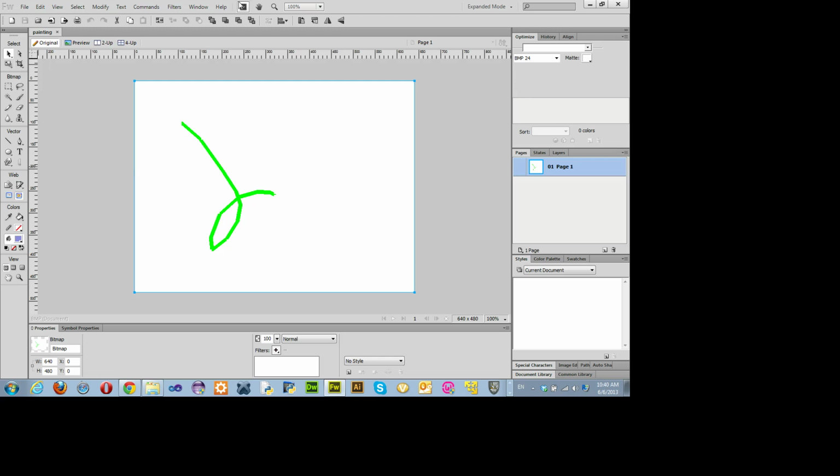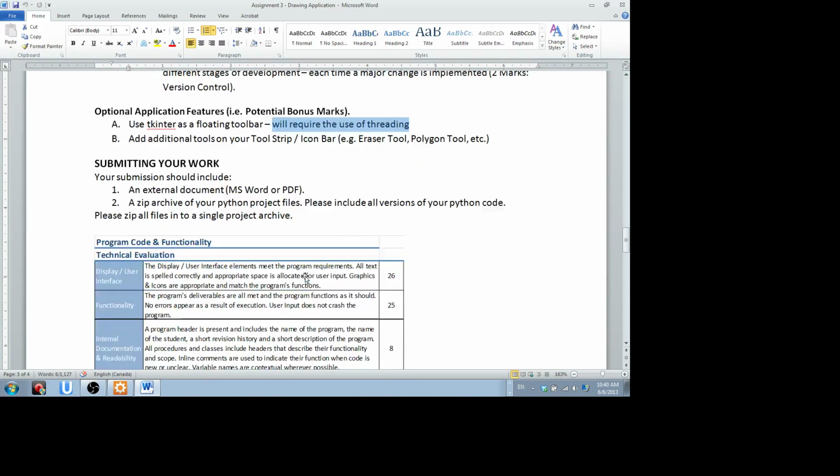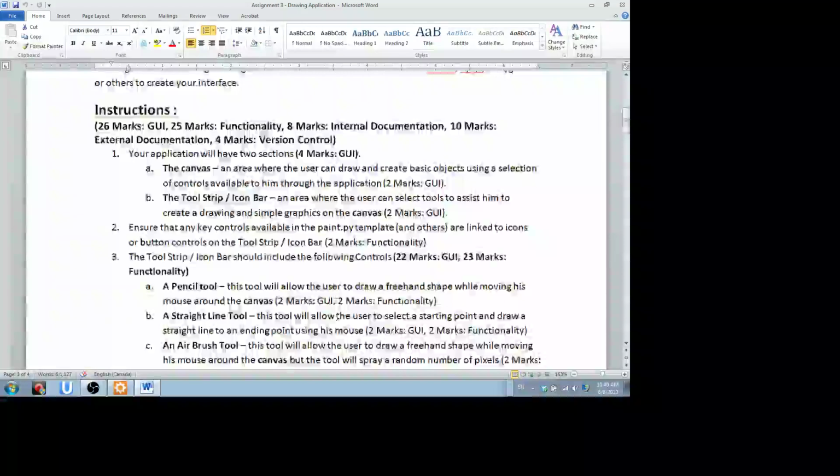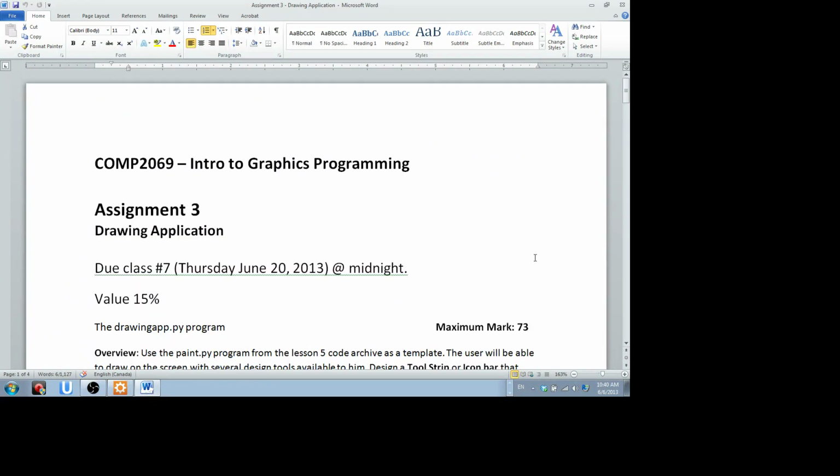Okay. Again, it's due in 2 weeks. I'll leave this up. Actually, I'm going to need it in a second. It's due in 2 weeks, so it's due on the 20th of June at midnight. Now, so far it's due on the Thursday. We'll see how that goes.